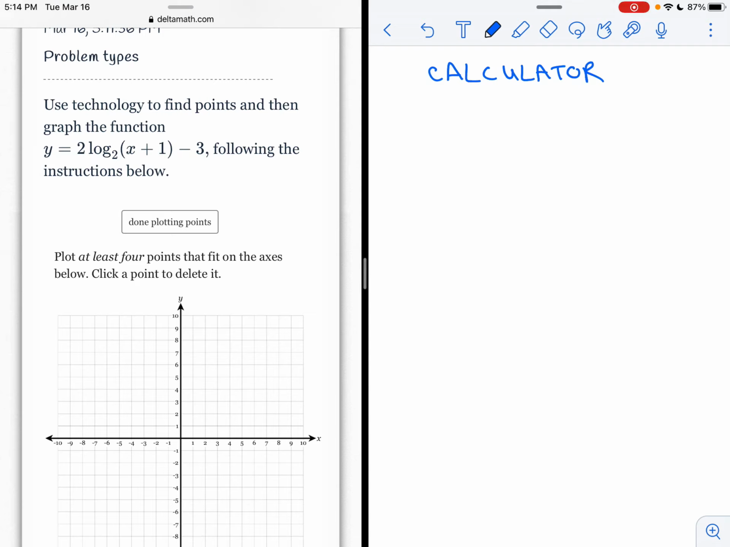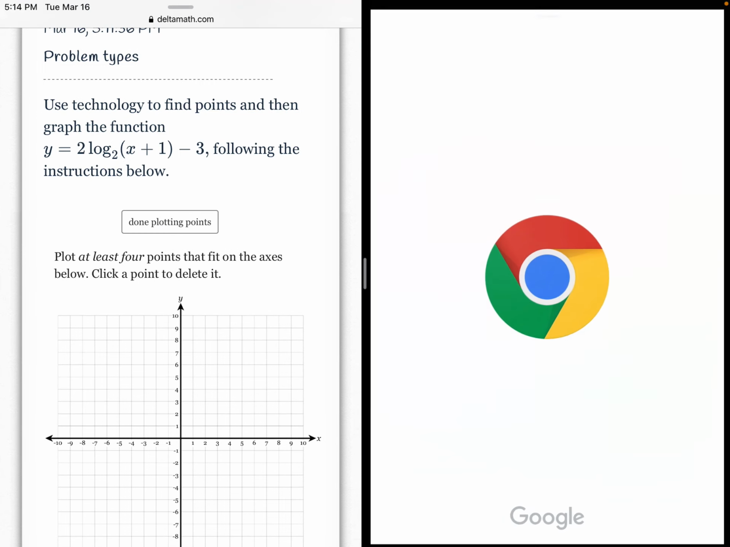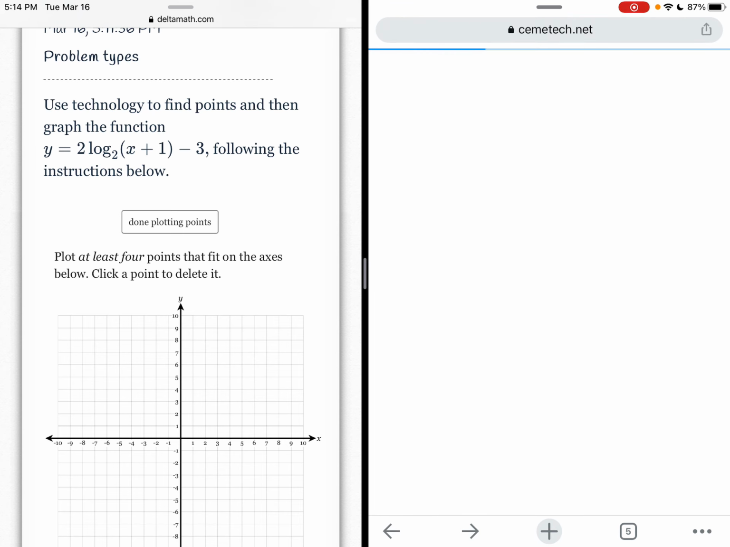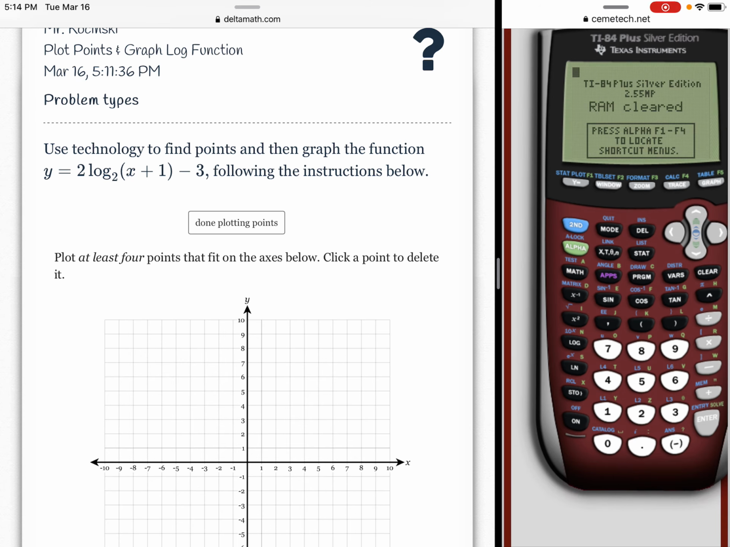All right, so let's not waste any time. We're going to go straight to the calculator, so let me open that up. All right, we don't need quite that big of a window. We can do this. Here we go, guys. So we're going to y equals. I'm going to press a 2 because there is a number out in front.